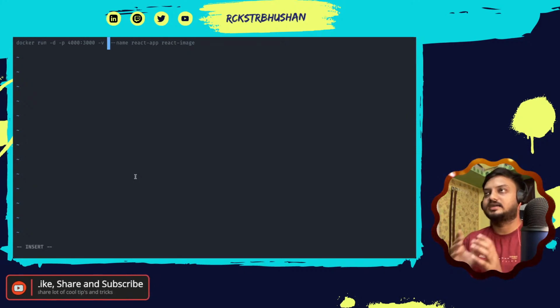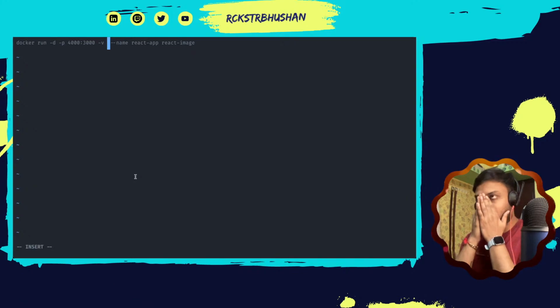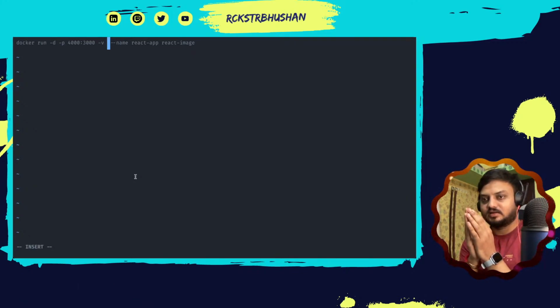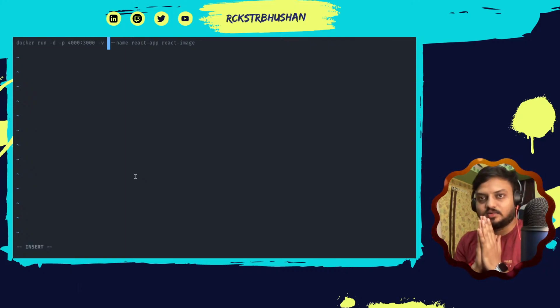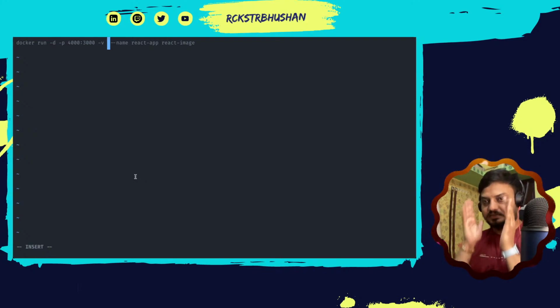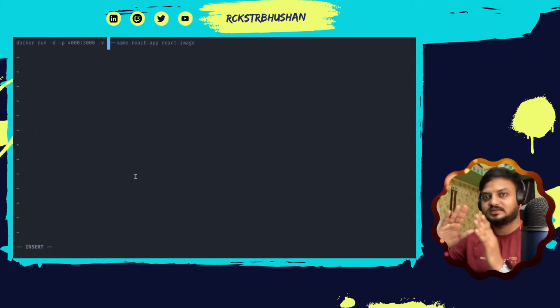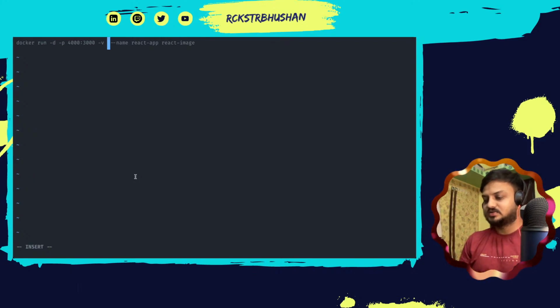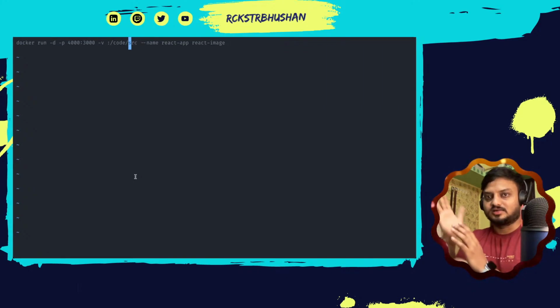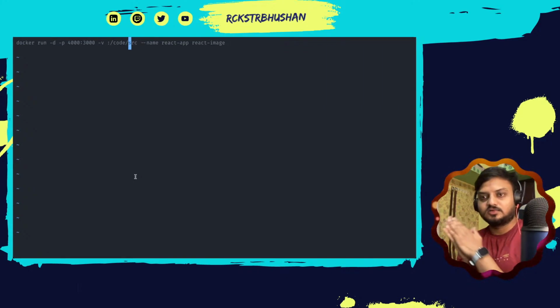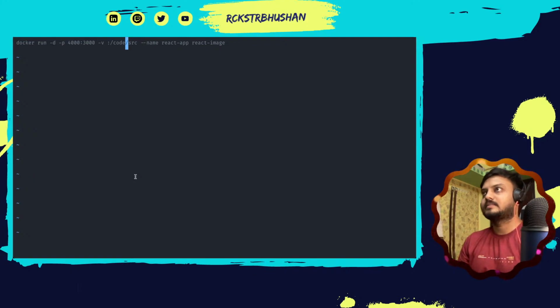-v stands for volume, right? Now I want to bind whatever is always changing in my code, that I'll be changing while I'm doing the development. And remember, whatever is on the left side is my machine, and whatever is on the right side is the docker container. So if I put the colon, and obviously I know that inside a code directory I have a source directory, on the right side, which I want to be updated always, right?